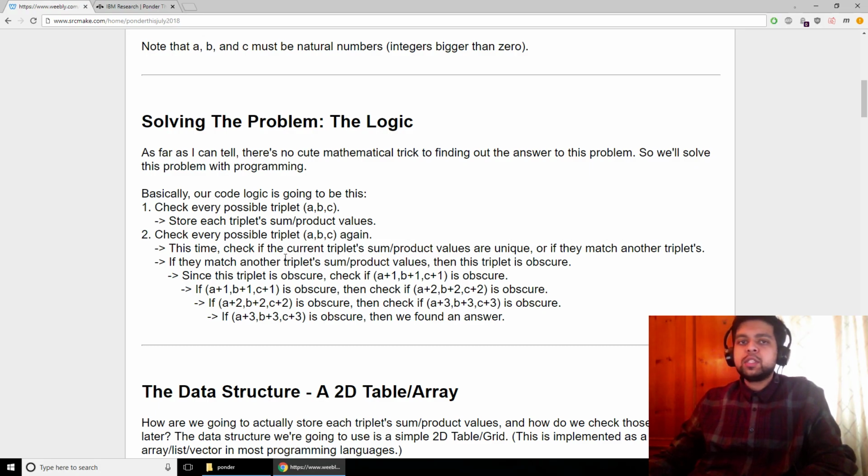So, of course, it'll be obscure if there's another triplet that has the same sum and product as the triplet that we're looking at. And if the triplet we're currently looking at is obscure, then we'll check A plus 1, B plus 1, C plus 1. And if that triplet is obscure, then we'll check A plus 2, B plus 2, and C plus 2 to see if that's obscure. And if that triplet is obscure, we'll check A plus 3, B plus 3, C plus 3. And if that's obscure, then we have an answer. It's a little bit of a lengthy thing to say out loud, but it's actually really simple. And of course, for the bonus star, you'll go up to A plus 5.